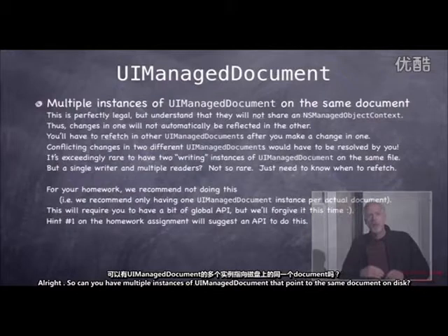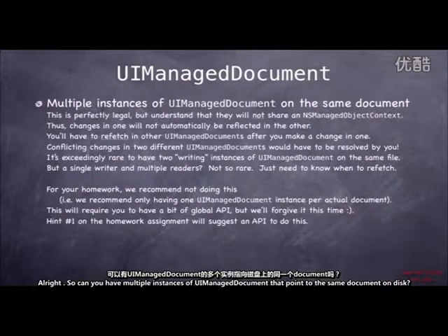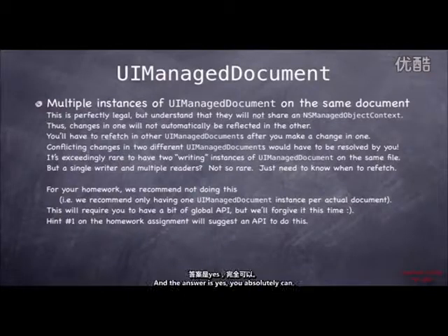All right, so can you have multiple instances of UIManagedDocument that point to the same document on disk? And the answer is yes, you absolutely can. You want to be kind of careful in that situation.